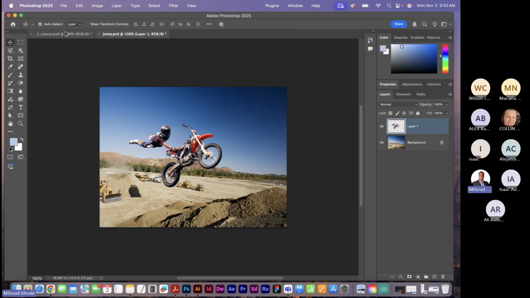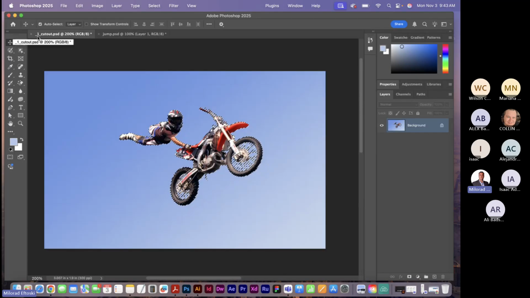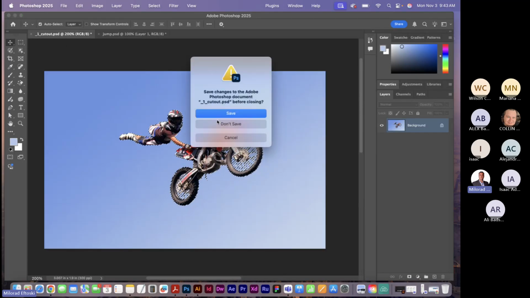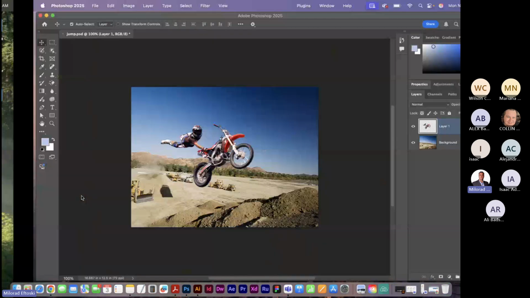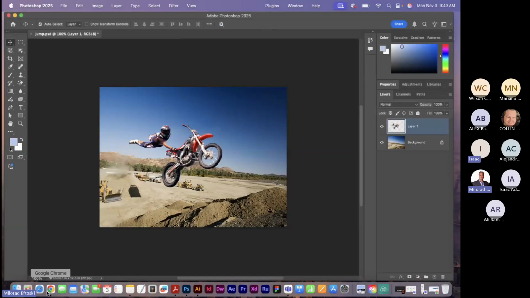So once we did this, copied and pasted it over here, let's close this document down by hitting the little X button here. Don't save. And I will continue on with this one. Okay. But let's see what size this is, because if we look at the social media criteria requirements, the sizes are different.